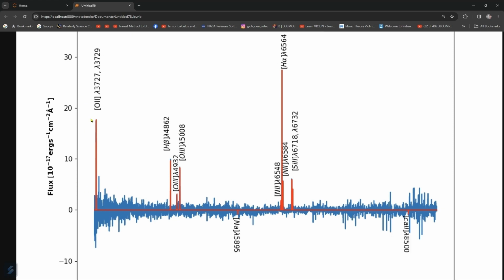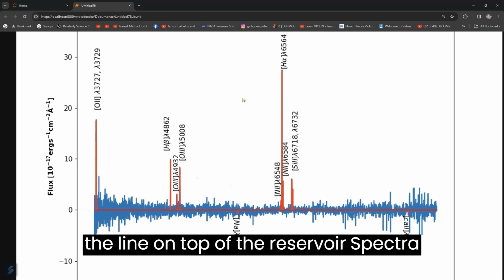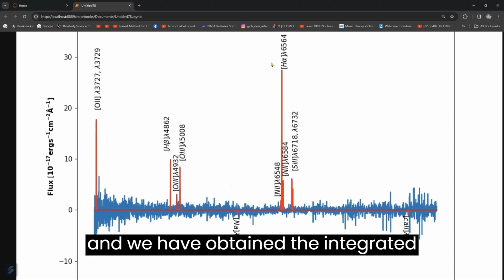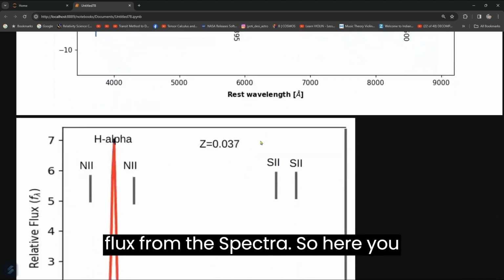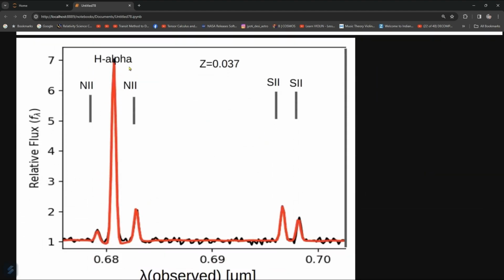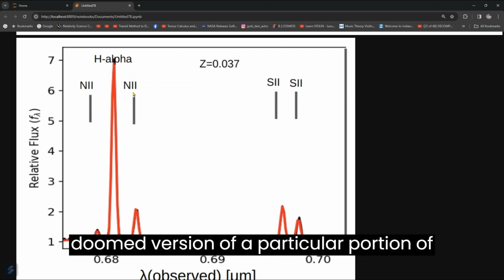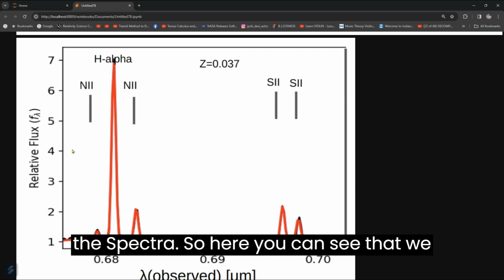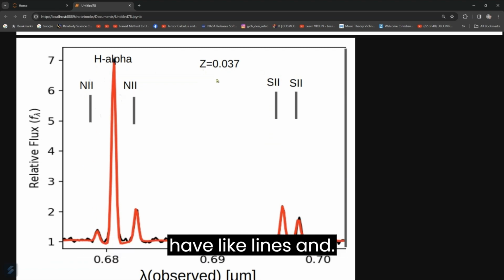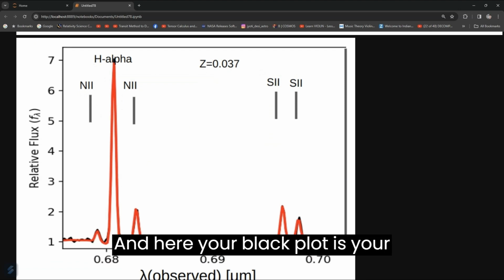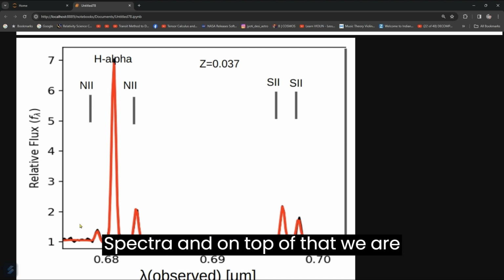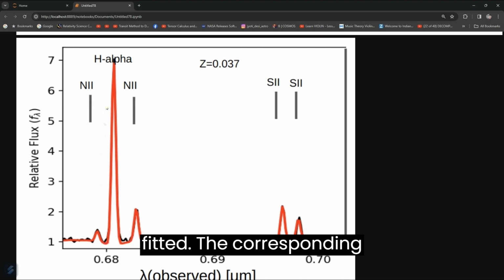So we have fitted the lines on top of the original spectra, and we have obtained the integrated flux from the spectra, right? So here you can see a much more zoomed version of a particular portion of the spectra. Here you can see that we have lines, and your black plot is your spectra, and on top of that we have fitted the corresponding lines in the form of Gaussian plots, right?